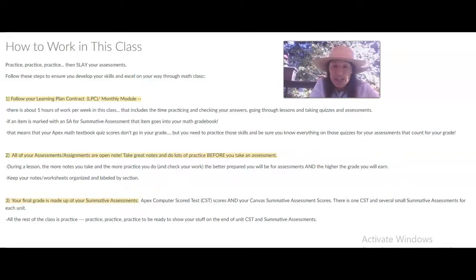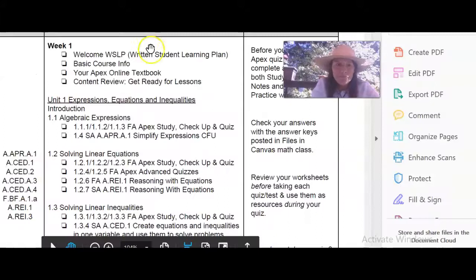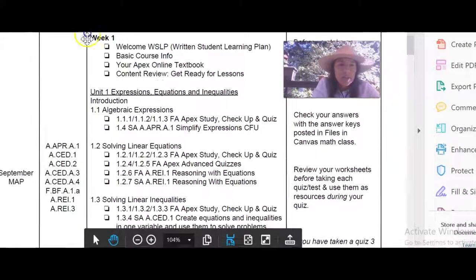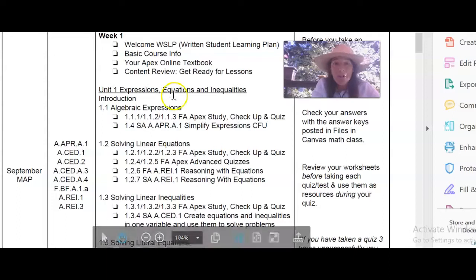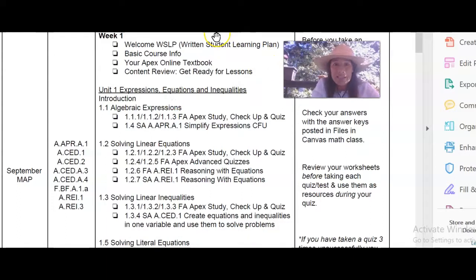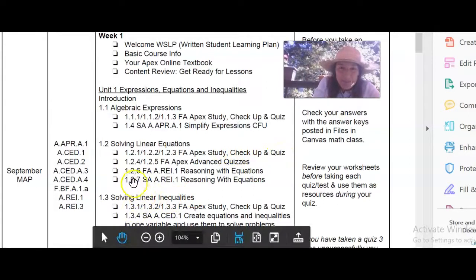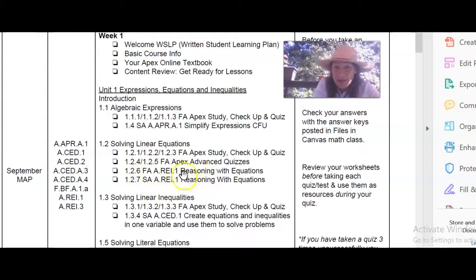So let's look at an example of an LPC. Let's move this over here. So here's an LPC for a course. I believe this is an Algebra 2 course. So in September, it says to complete these items. Notice it tells you whether you're going to be working in Apex, complete a study, a checkup, and a quiz in Apex, your math textbook. And then there will be other items listed here. Notice this doesn't say Apex, so these are items to complete in Canvas.